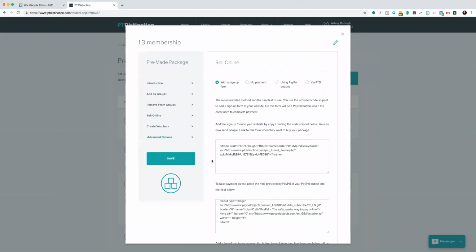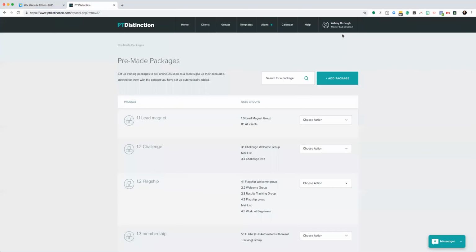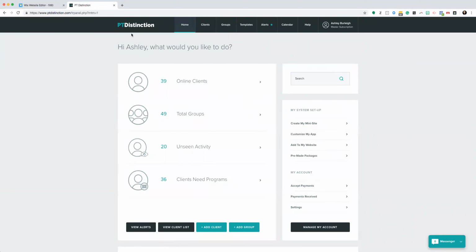So once you've got that set up, you just put this on your website, on your sales page. A client will come along to your sales page, complete the form, set up their subscription through PayPal, and they'll have access to all the content inside those groups, including those workout memberships where they can pick and choose what workouts they want to complete. Okay, that is the simplest way to do it.